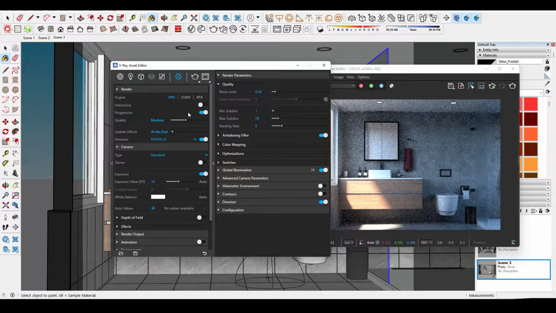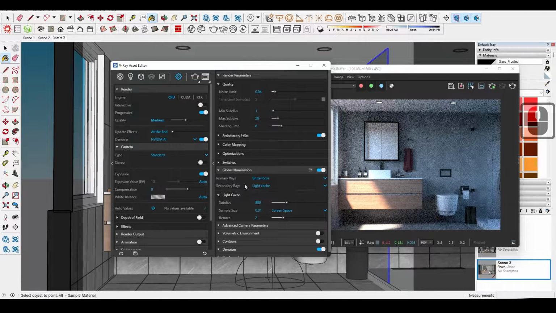I've turned this off. As soon as I turn it off, you can see that I have the buttons for auto available. In some cases, it might be possible that you don't get these auto buttons, and in that case, you can go into global illumination and make sure that the secondary rays in global illumination are set to light cache, and that should turn these on for you.